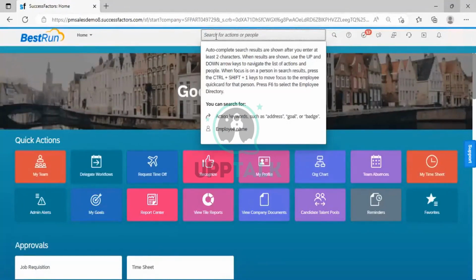Either it is an active employee or an inactive employee. Active employee means what? The employee who is still working. Inactive employee means the employee for whom we have initiated the termination. So both active and inactive employees, both employee status types, will be stored in the employee directory.